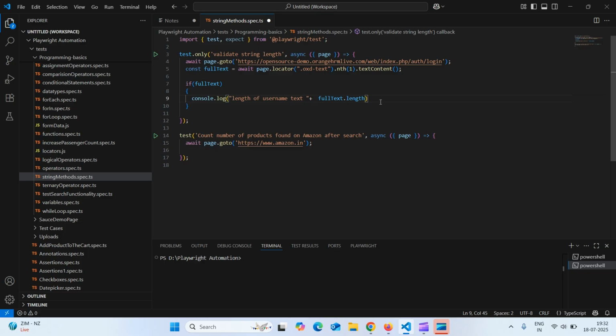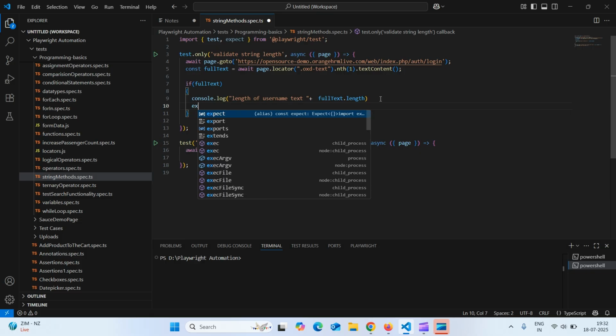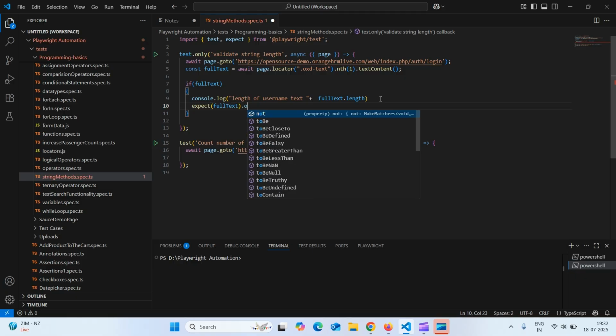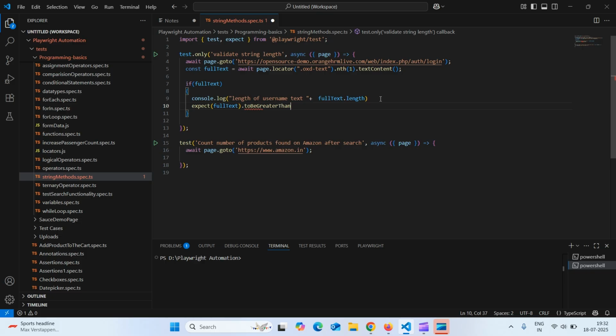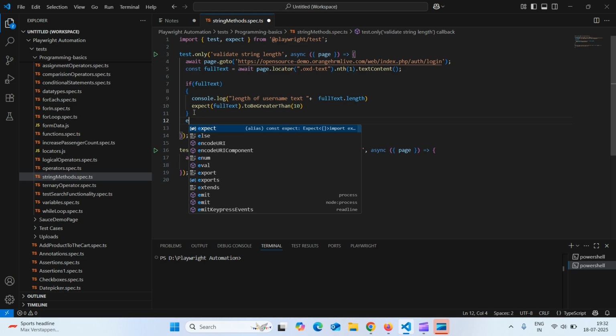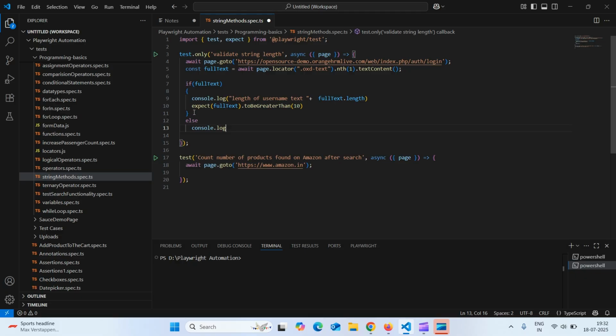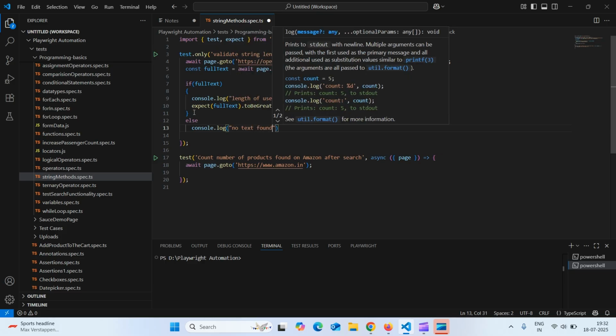Okay, so now we got the length of it, and we'll do some assertion like expect full text to be greater than 10. Else we will say console.log no username found, or no text found. Save. Okay, so let us execute.